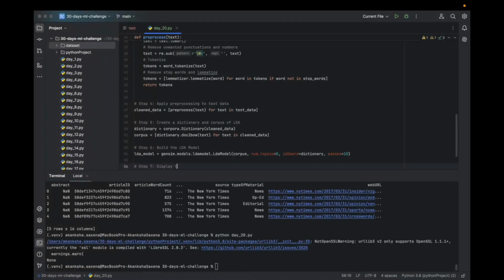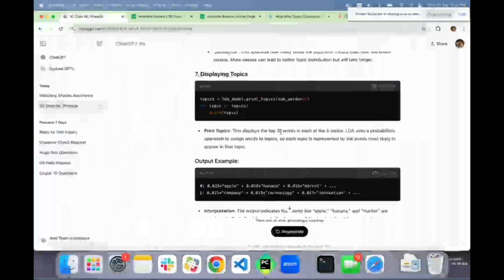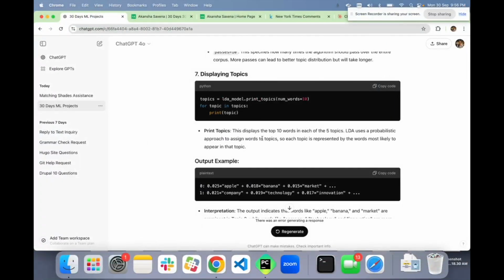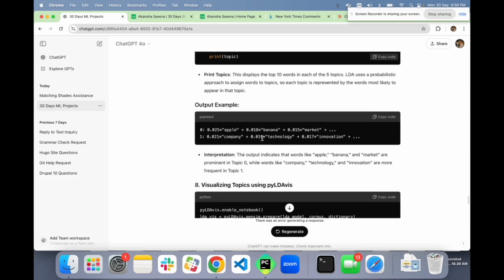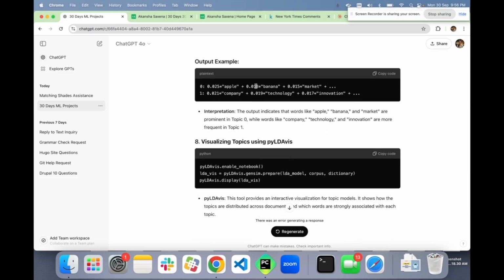This displays the top 10 words in each of the five topics. LDA uses a probabilistic approach to assign words to topics. Each topic is represented by words most likely to appear in the topic. The output is going to be this, but let's see what our code is going to print.